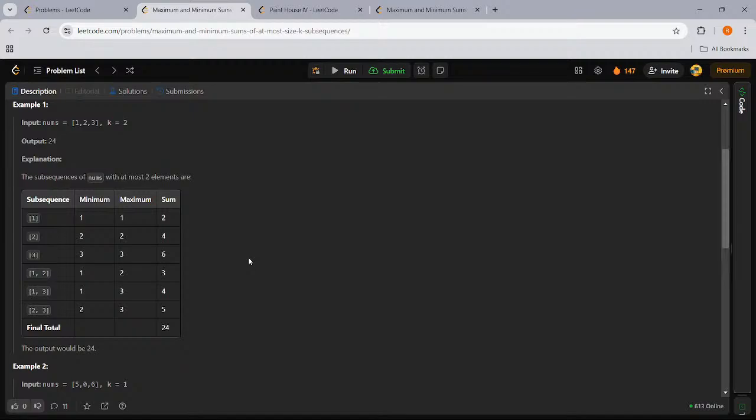Subsequences of nums with at most 2 elements. What can they be? First, when it has only one element, the minimum is going to be 1 as well as the maximum is going to be 1. So the sum is going to be 2. Next, for 2 it is 2 and 2, the sum will be 4. And for 3 it is 3 and 3 respectively, so it is going to be 6.